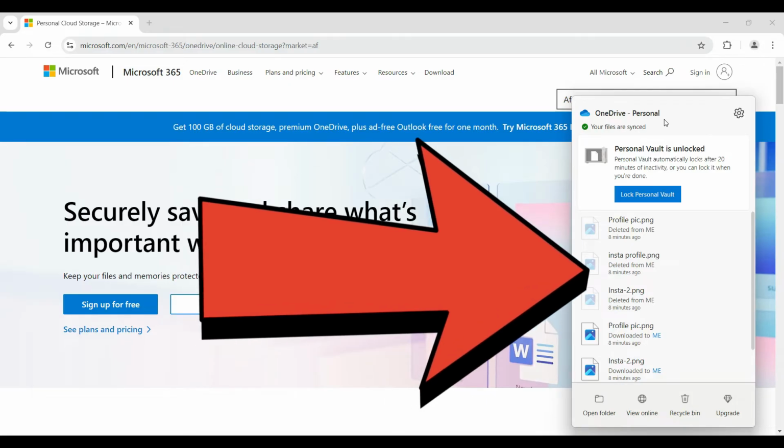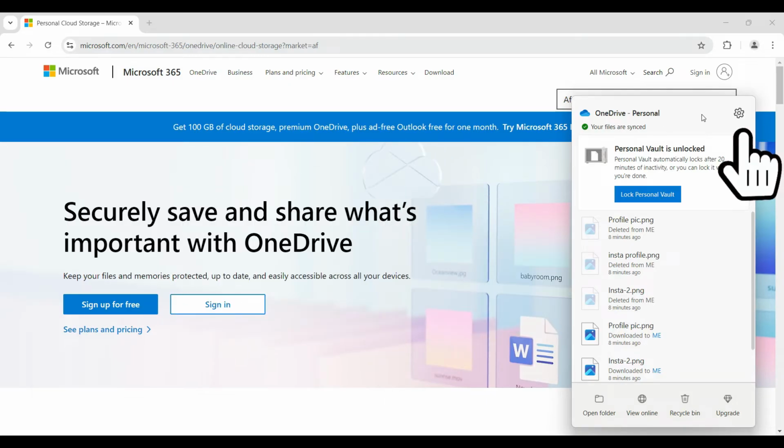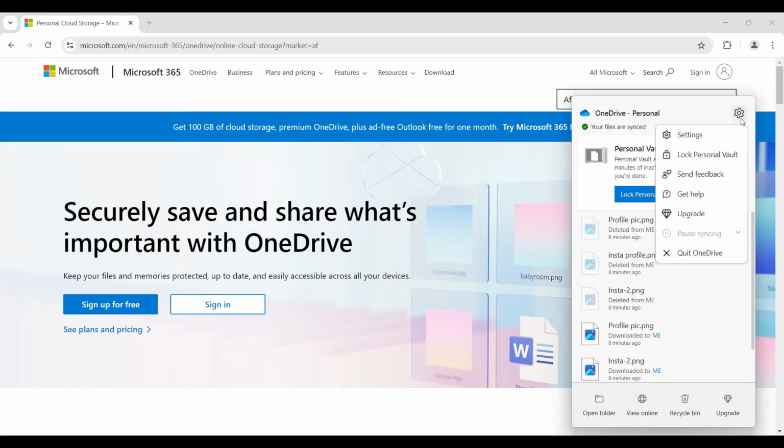Initially, what you guys need to do is simply go to settings. At the top right corner of this application, you will see a button that looks like a gear. Simply click on it right now. Then you will be redirected to this page. As you can see, there are lots of options like settings, personal vault, send feedback and everything. But right now, what you guys need to do is simply go to settings. Click on it right now.